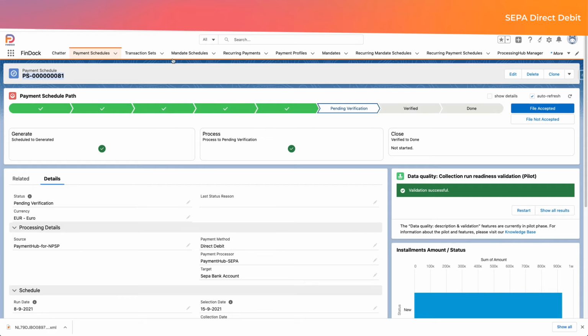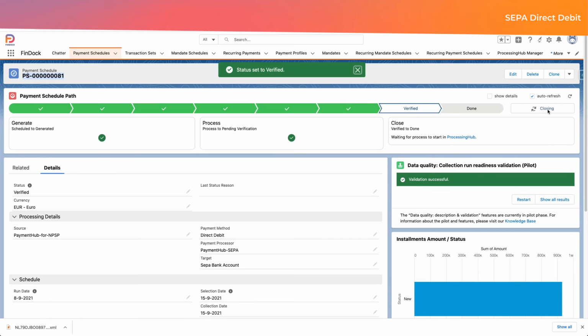Once the file has been uploaded to the bank, the File Accepted button will trigger the third and final stage of the payment schedule, closing the direct debit run and marking the transactions as successful. In this way, Findoc gives you full control over every aspect of the collection process, with fine-grained control over what pledges are included and when collections are performed.